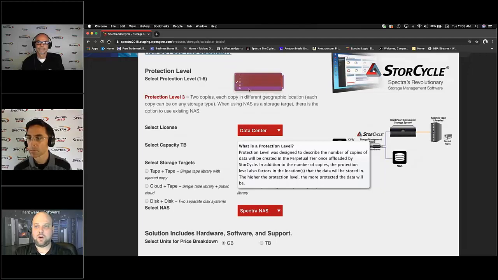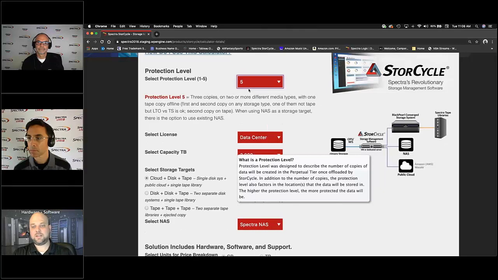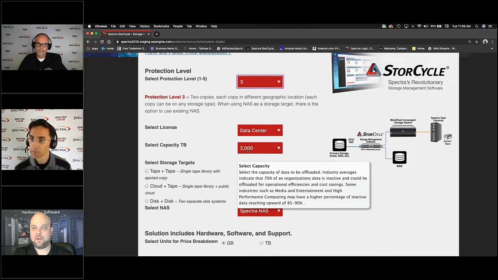Same thing with 4, and then 5 is kind of our biggest, most complete solution, 3 copies in 2 or more locations on 2 or more different types of storage mediums, things like that. So if data protection and data availability is one of your key aspects, then protecting it goes hand in hand. But we can scale down a little bit and look at some of our other offerings.